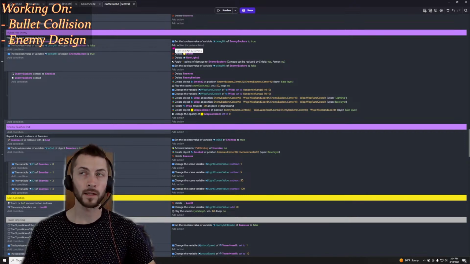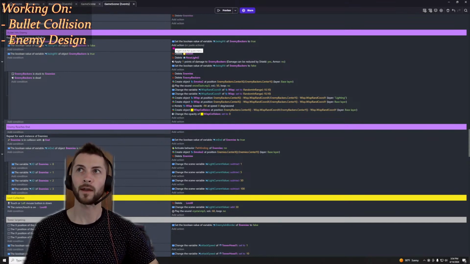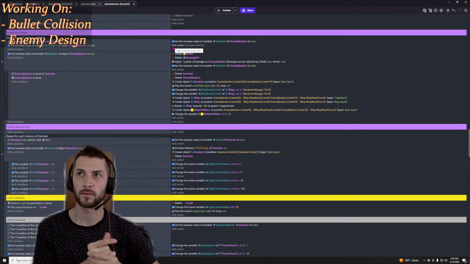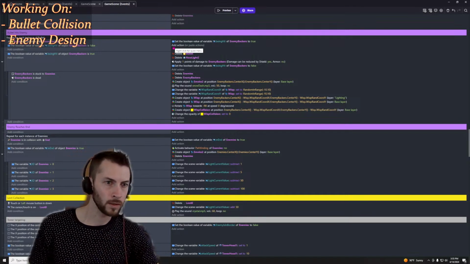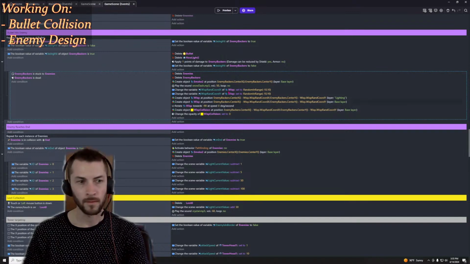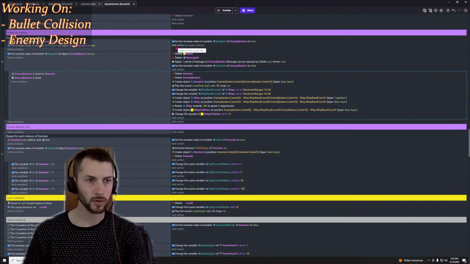So I could add the action of adding the child to the bullet structure here, or I could do it down here where the enemies are actually being hit, but then that would probably defeat the purpose because I need this to be a check as well. So I'm going to try adding it here.